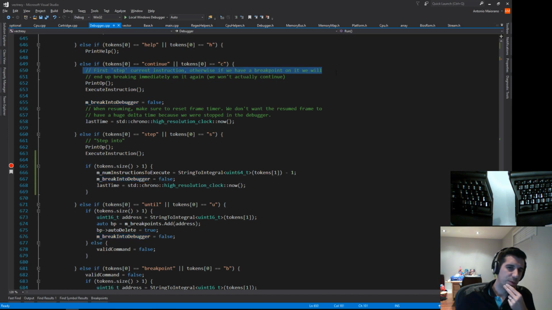Just trying to remember why I was worried about this and continue. First step the current instruction, otherwise if we have a breakpoint, it will end up breaking immediately on it again. Right. Which also would happen for step. If we were stopped at a breakpoint and we wanted to step 10 more times, it would immediately stay on the current instruction unless we step it first. So we must step it first, just like in the case of continue.